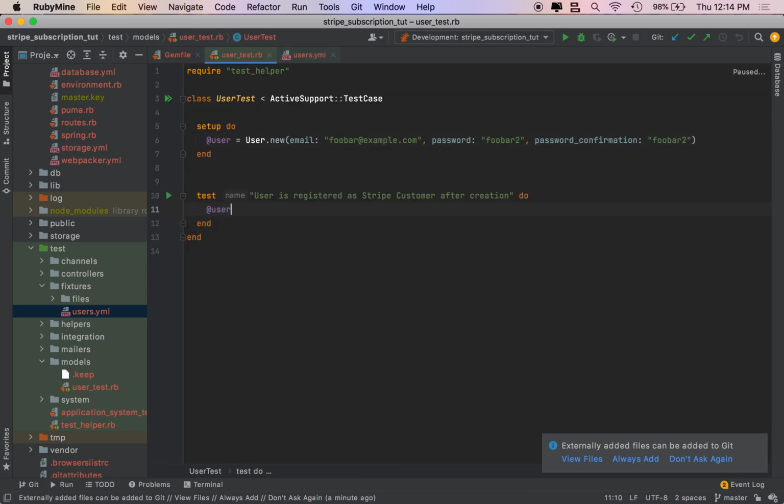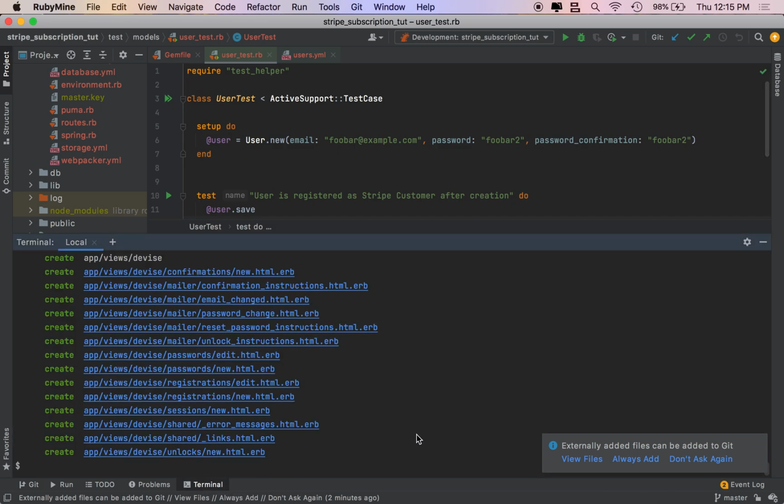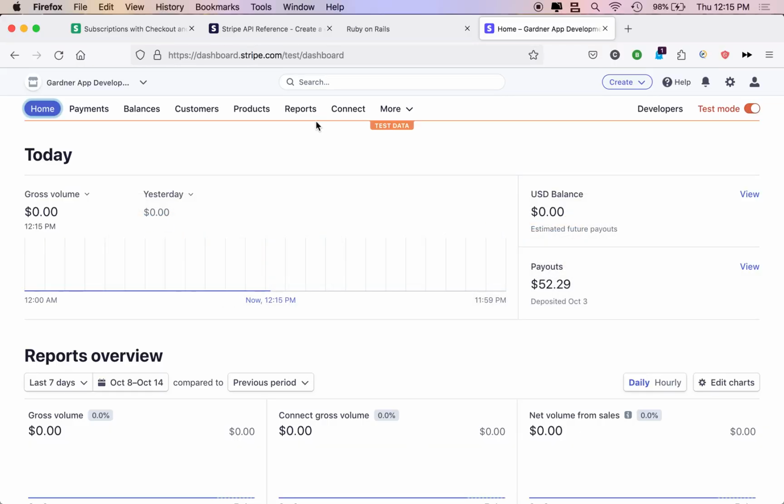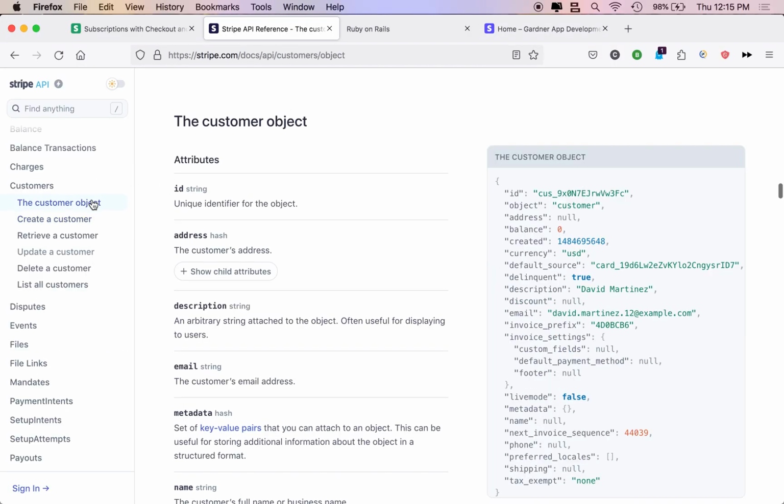So for this, we want to do user.save, and we want to do assert. Oh, I actually forgot to do something. We need to create a migration to store our Stripe ID in our users. So if we look over to the Stripe customer object, when you create a customer, each customer has an ID. So when we send our information over to Stripe, it'll create a customer with this ID. But later on, we want to store this ID so that we can quickly grab customers. So we're storing the Stripe ID inside of our database. That way we don't have to constantly call the Stripe API.